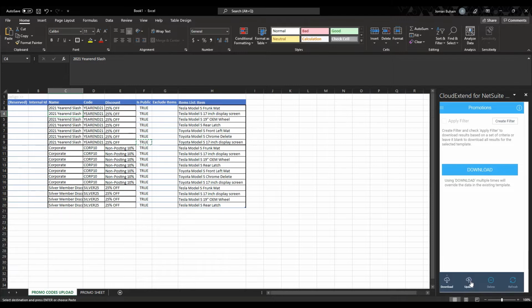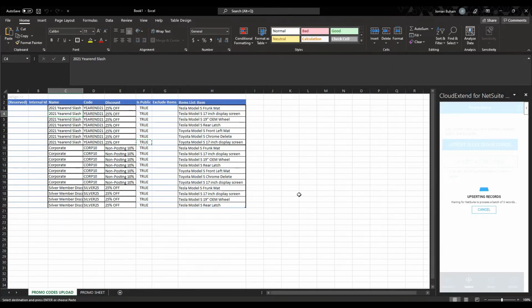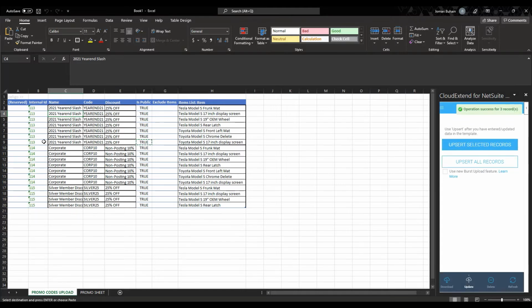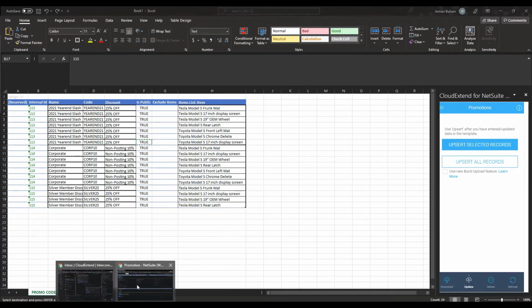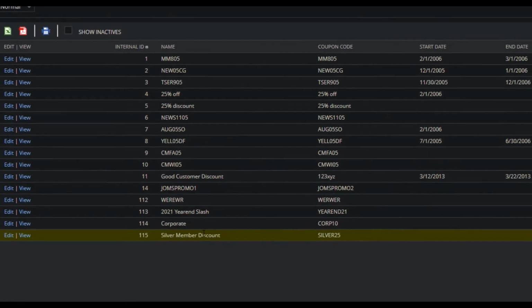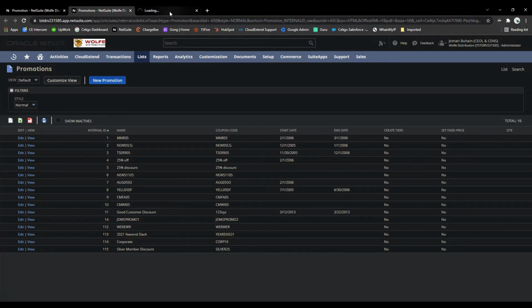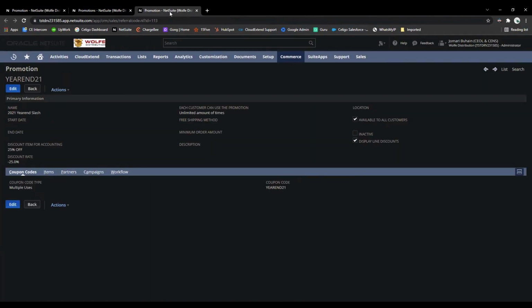What I need to do is just go to update, hit upsert all records. And it's going to generate a set of internal IDs right here. So we have one internal ID for this set right here, another internal ID for this set, and a third internal ID for this set. So let's go to NetSuite, and we have the year-end slash, we have the corporate, and the silver member discount. So I'm going to go ahead and open the year-end slash right here to show you how we can make updates to it.